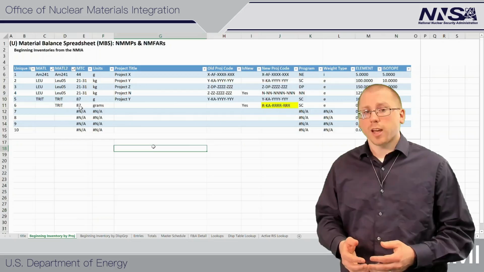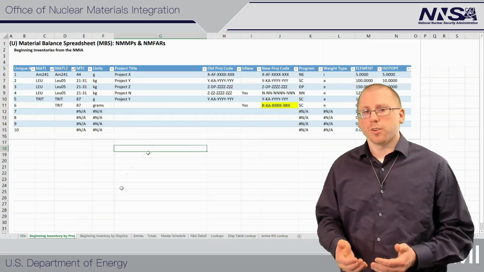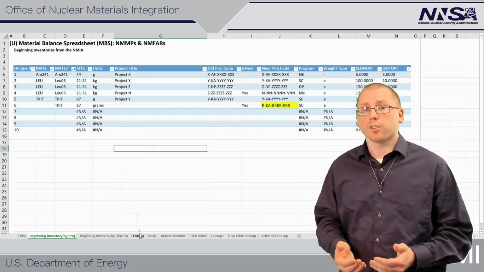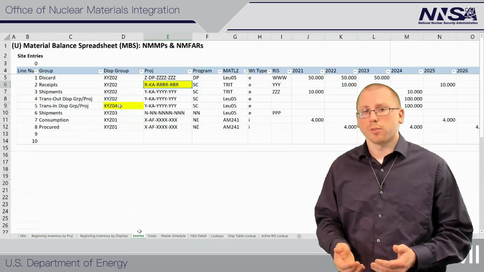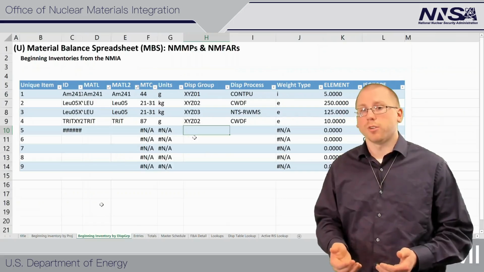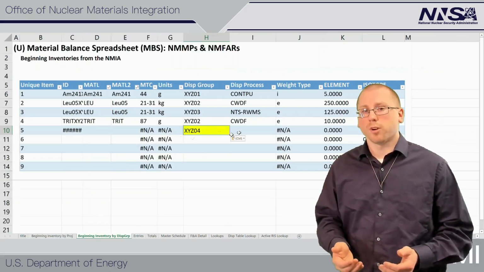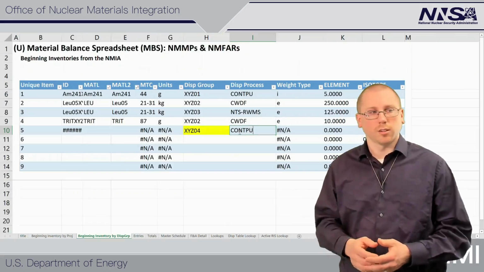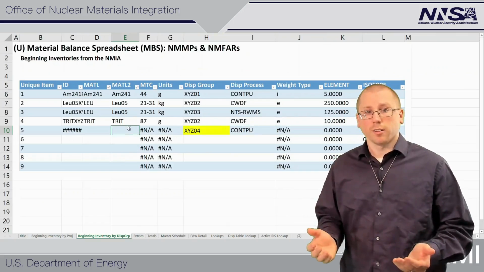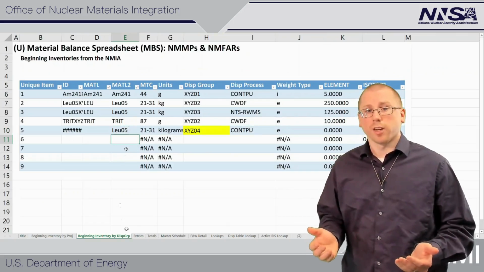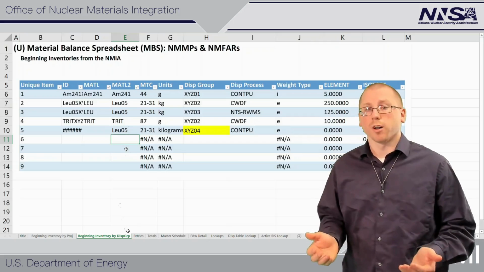On the Proj tab, you will only be able to enter in the Material, Material 2, Project Title, and New Proj Code columns. On the Disk Group tab, you will only be able to enter in the Material, Material 2, Disk Group, and Disk Process columns, as you can see. Great. So now we have our entries filled out and everything will correctly populate throughout the file.